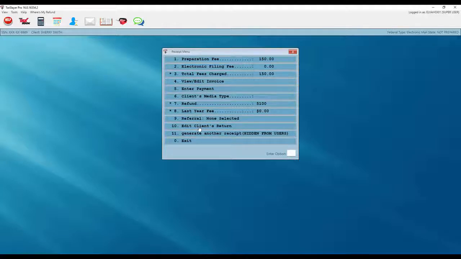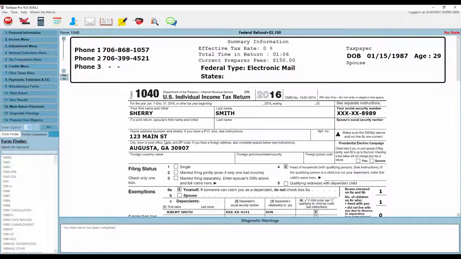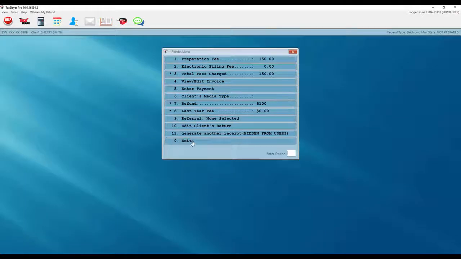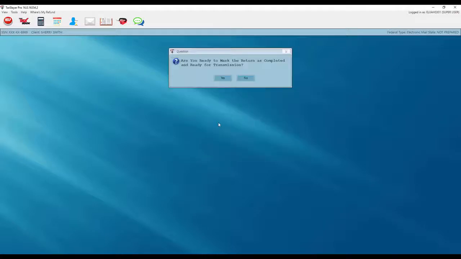Or if I needed to, I could select option number 10 if there were more information that I forgot to put on the return. I could select option number 10 to edit the client's return and go back to the client's 1040 screen. But I'm going to go ahead and exit back to the receipt menu. And now I'm going to exit the receipt menu.